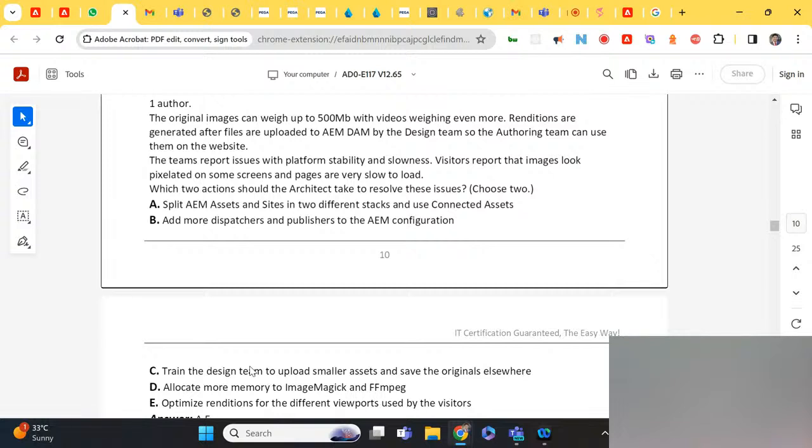Yeah, for different viewports, we need to optimize renditions, and that will actually reduce the pixelation, because when do pixelated images come? When we are trying to force an image into another, different dimension. When we try to do it, then it gets pixelated. Okay. So yeah, we need to optimize renditions for the different viewports. That answer is there. E should be part of the 2 options.